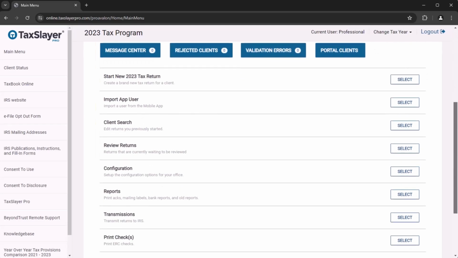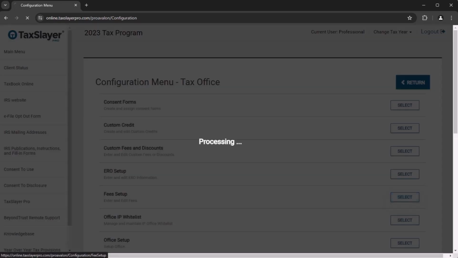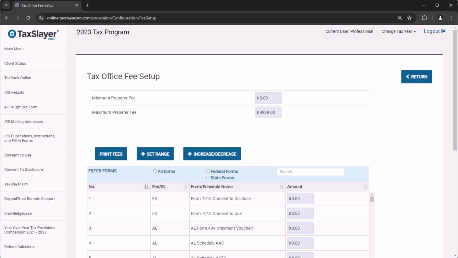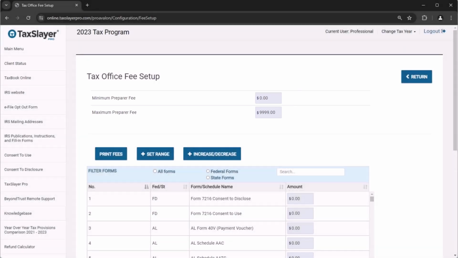To get started, access your configuration menu and choose Fee Setup. The first set of fees you'll see are the minimum and maximum preparer fees. You can set these up in addition to your fee schedule.